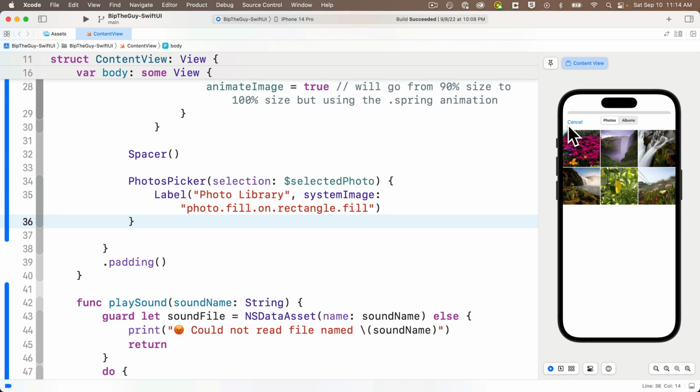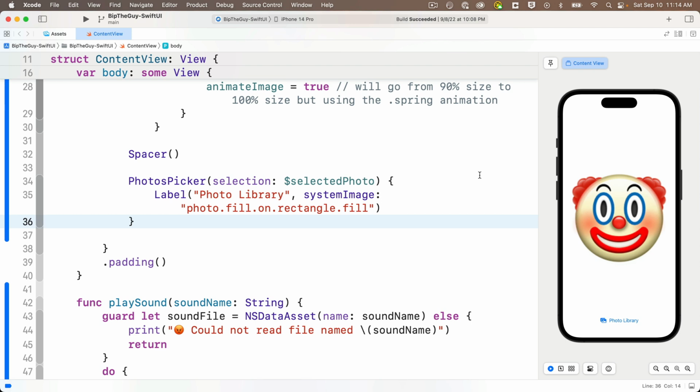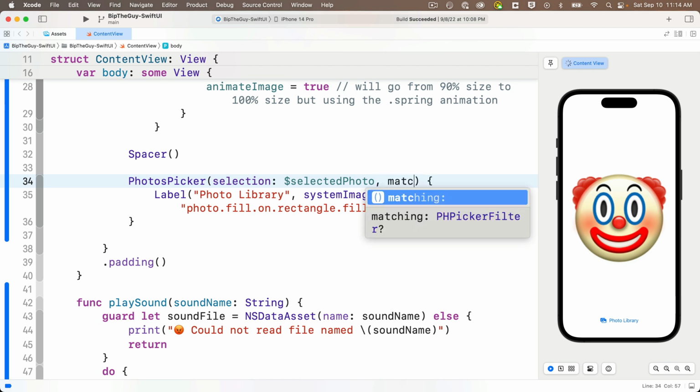Well, we're almost there, but if we click any of these images, the photo picker will dismiss, but we haven't done anything with the selection. So you can either click an item or click cancel, it won't matter. And let's add a little bit more code to our PhotosPicker. There are a few additional options that we could use here. Let's add a few. So after the selectedPhoto binding variable, enter a comma before the close parenthesis, and we'll type the word matching. Now, code completion says that this requires a PHPickerFilter. That's an optional value, see the question mark at the end.